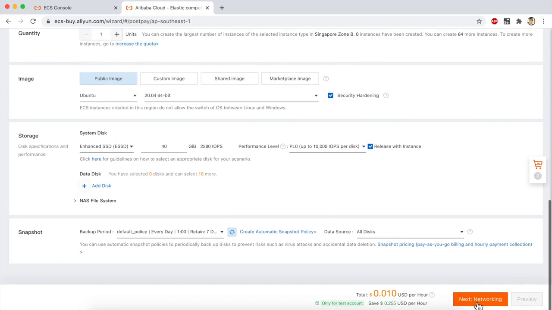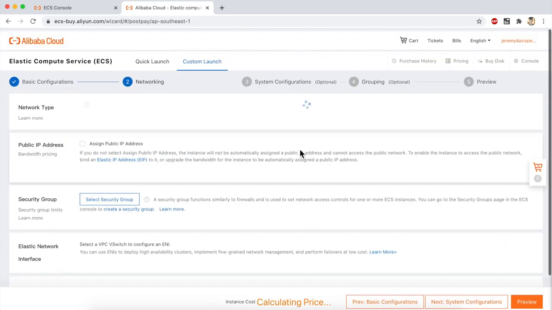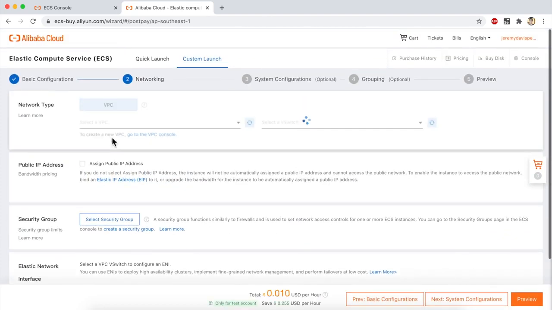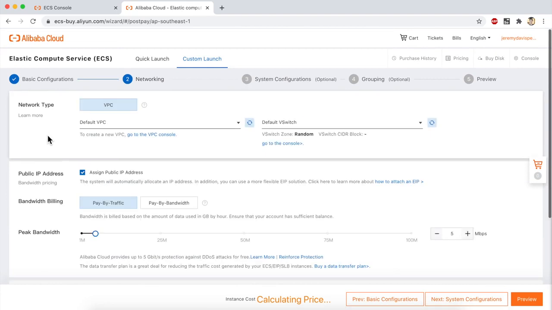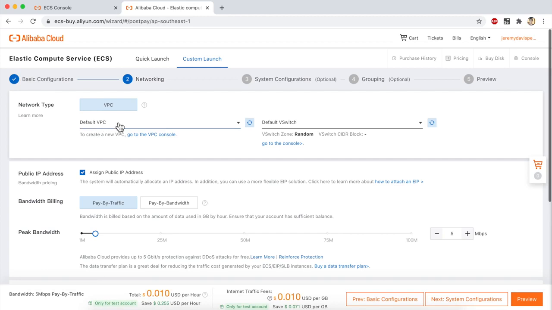So let's go ahead and move on to the networking configuration. My network type will be VPC. My network type is always VPC for new instances. I need to have a VPC group already created and a vSwitch already created. If I don't have that, then the Alibaba Cloud Console will automatically put my instance into the default VPC, which is a VPC that is automatically created by Alibaba Cloud.